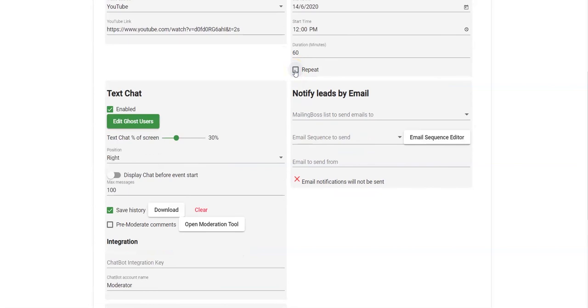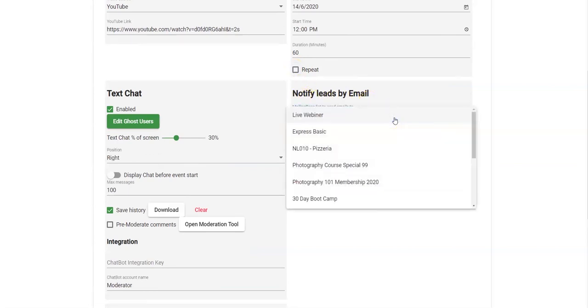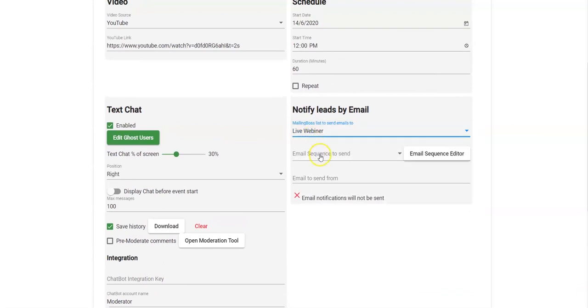So if I do not select repeat, what I have to do is go in, notify leads by email, which is what I want to do. So I want to go in here and select an email list. So for this example, let's go to live webinar. Email sequence. Well, we went ahead and created an email sequence already, which is the one I showed you. So let's go ahead and select it.